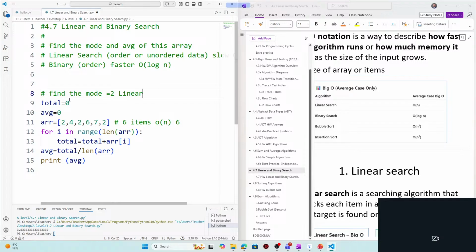Am I going to use linear or binary? Linear. I'm going to use linear. Use linear when you have an unordered list. Agree? Okay, let's do it.